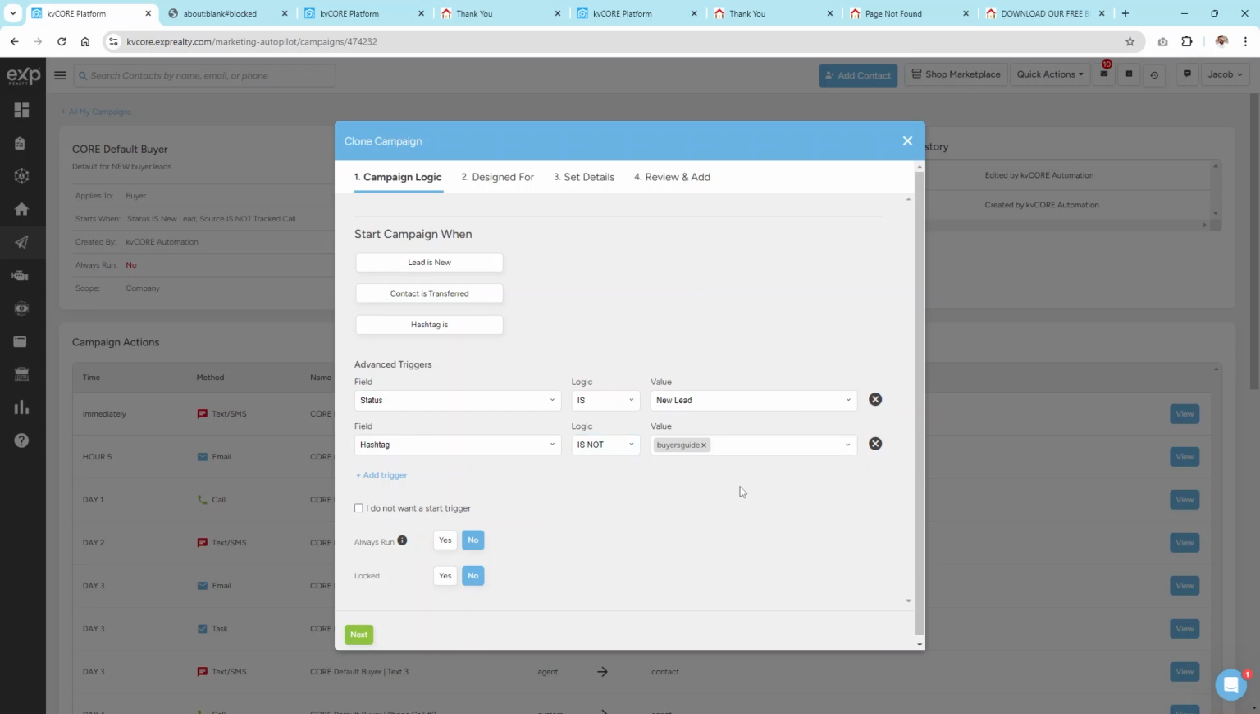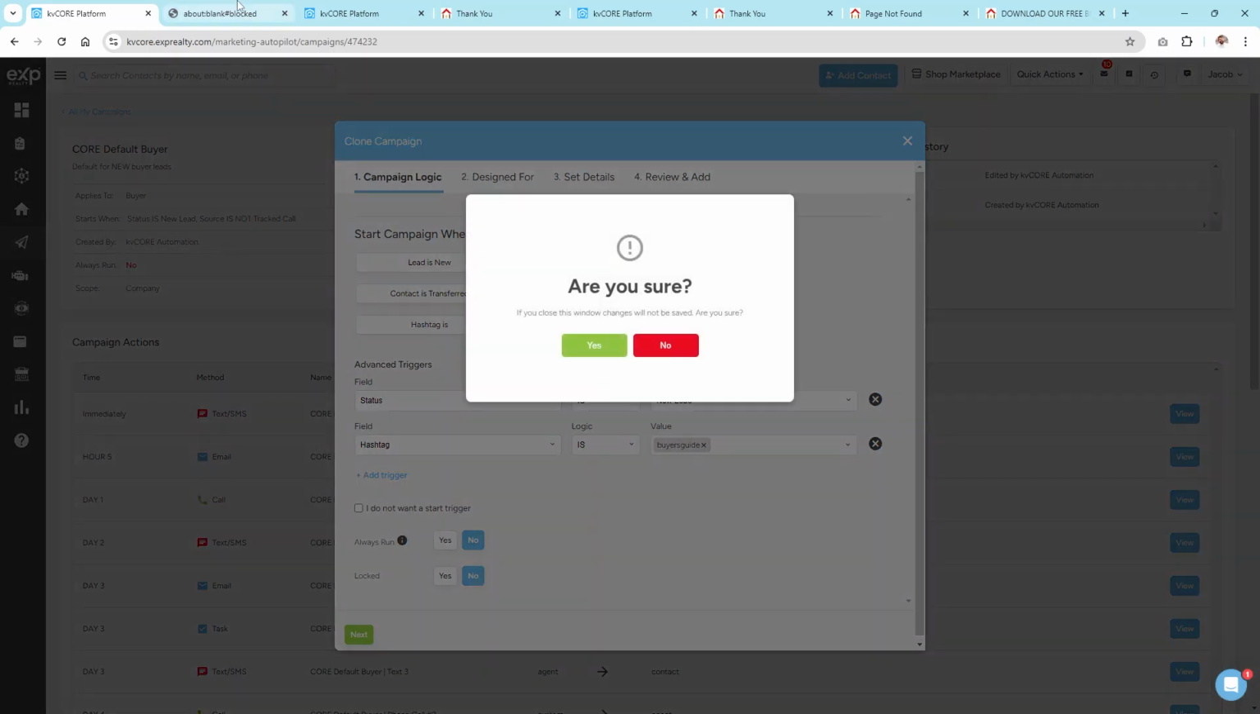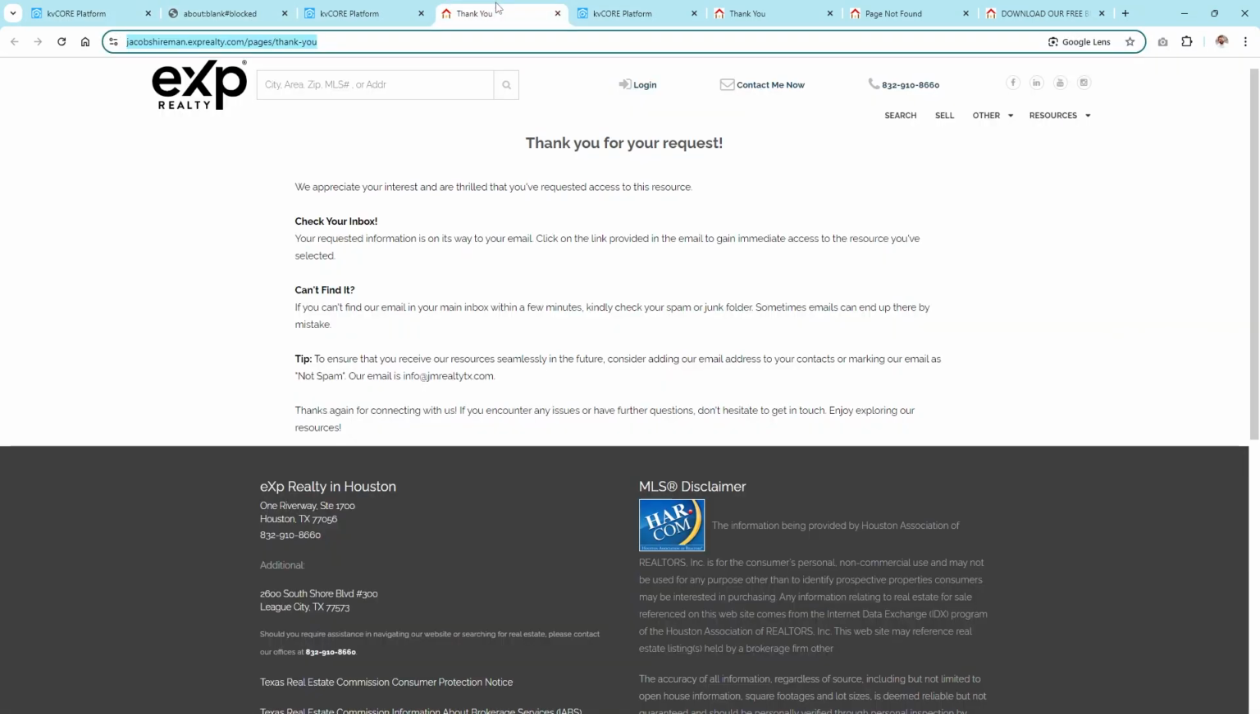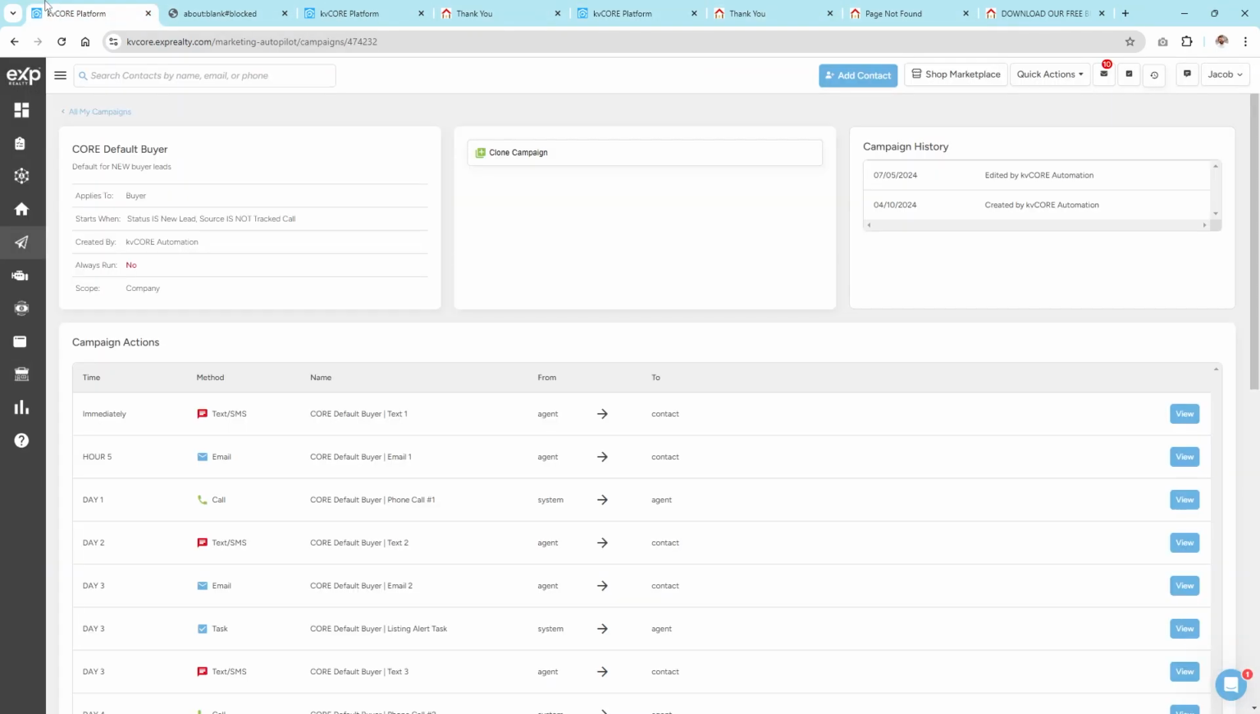So on the one that just goes to anybody else that comes in from no matter what source, you want to say not buyer's guide, because then everybody's going to get on that there. If you did not have this, then your buyer's guide people would be on there. So we need this one to be on the default, and then the one for the buyer's guide will say is, okay? And then what we're going to do is edit that campaign.